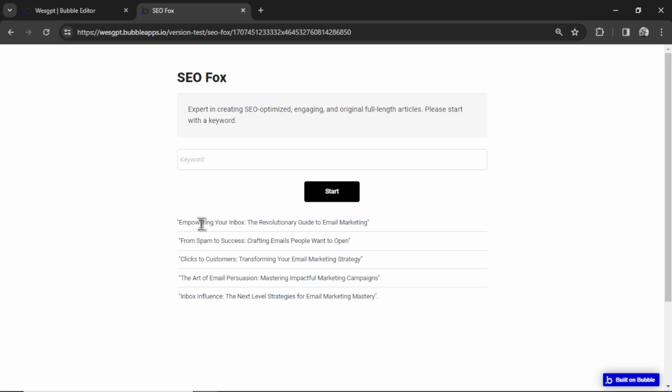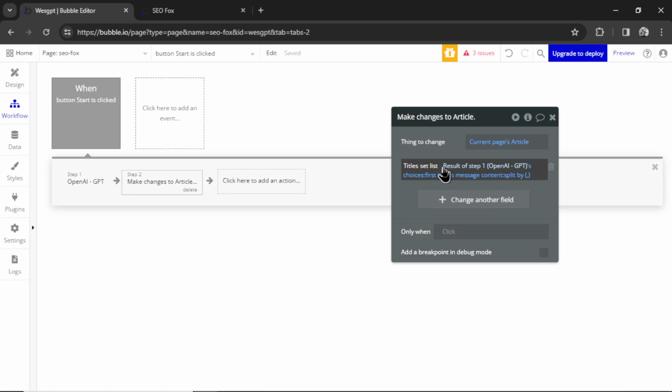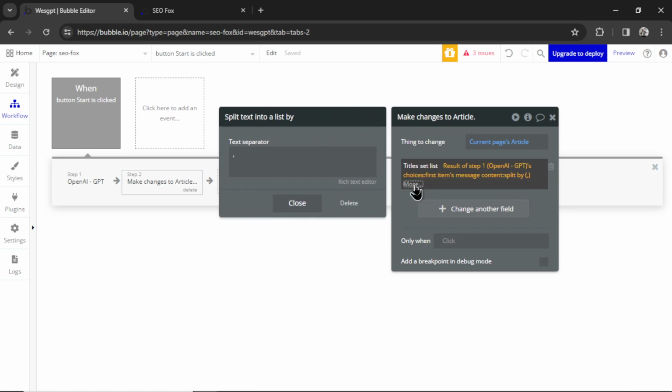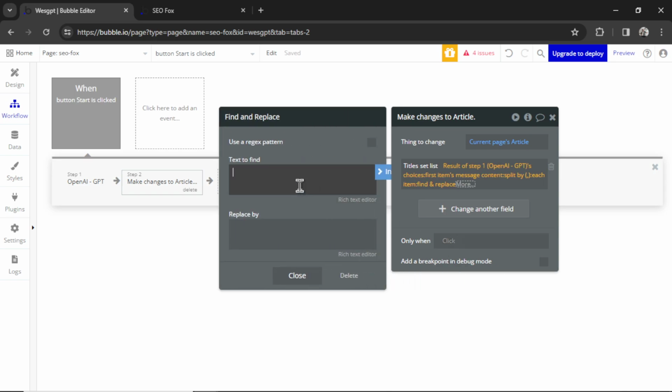So first, let's remove the quotation marks. So I'm going to go to workflow, and in the titles set list action, I'm going to add one more part. We're going to go each item, find and replace. We're going to find the quotation marks and replace it by nothing.